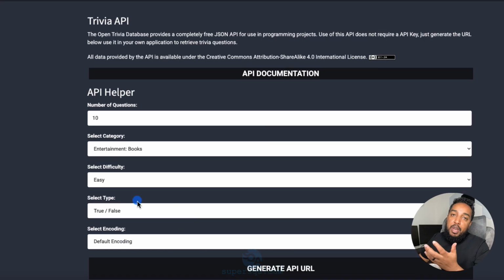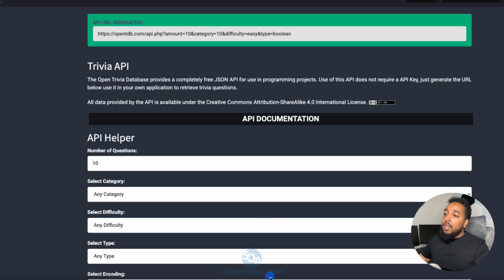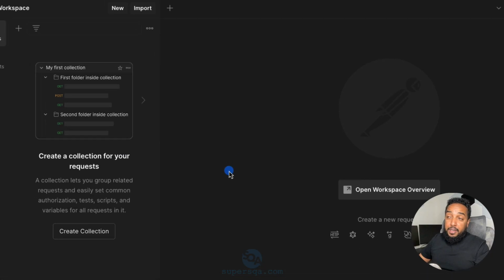Normally, not every API would provide this. These guys are really awesome. They provided this for us, but most APIs just give you documentation. They're not necessarily going to have samples like that. So when I clicked generate URL, they gave me this URL. What we're going to do is copy this and go to Postman. We're going to make our first API call.